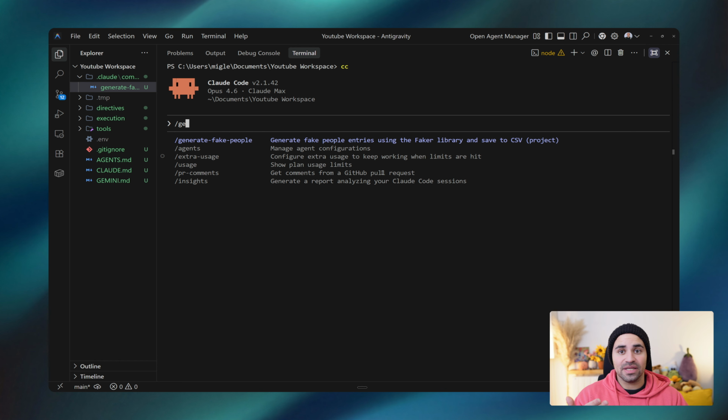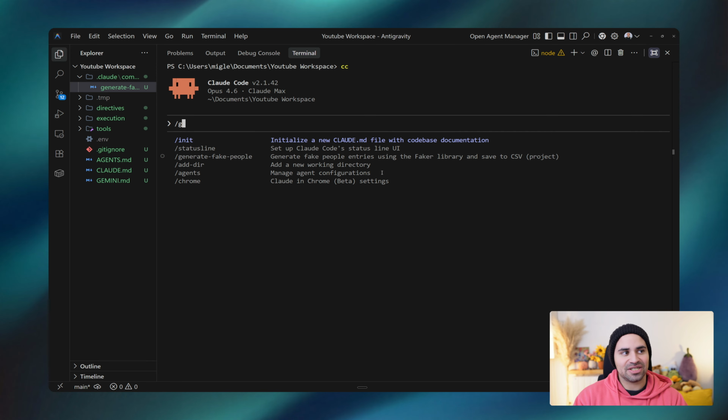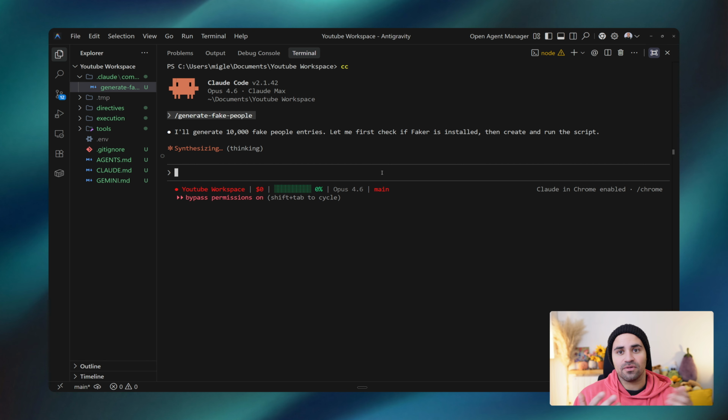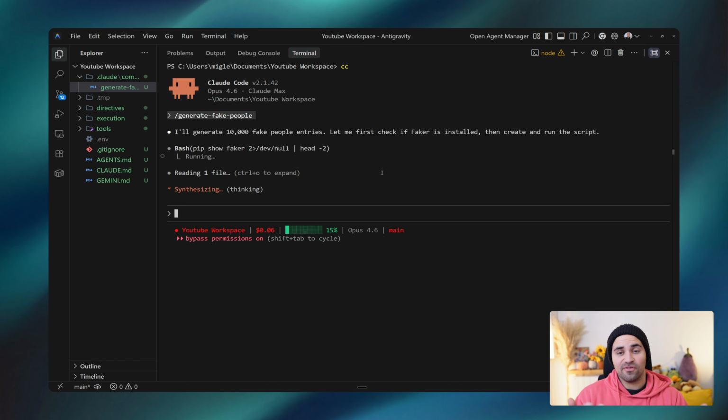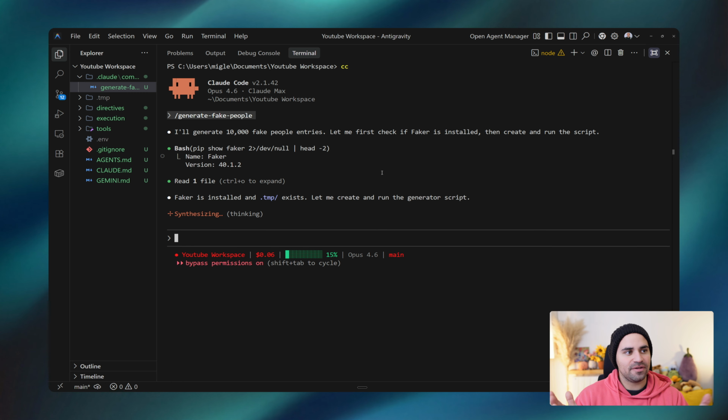Now, if I run this, Claude Code will actually just do the exact same thing it did before, which is great. Instead of asking it each and every single time what it needs to do, it knows as soon as I do slash generate fake people that it needs to generate fake information using the Faker library. So instead of having to talk for maybe 30 seconds or type for 5 minutes, it just does it for me. There you go. We get the exact same output with just a tenth of the work.